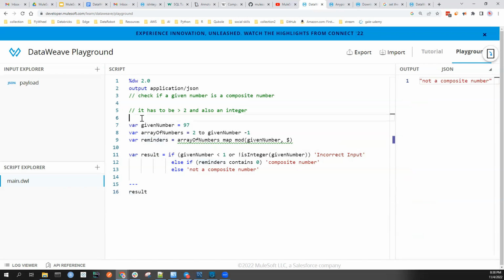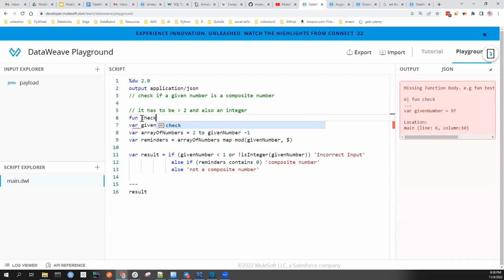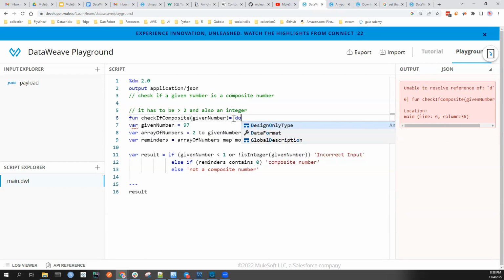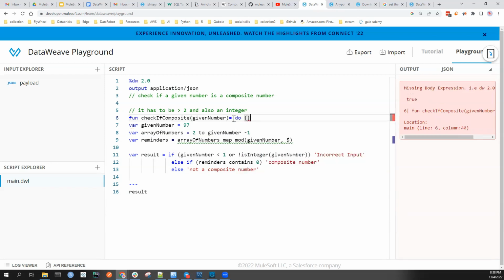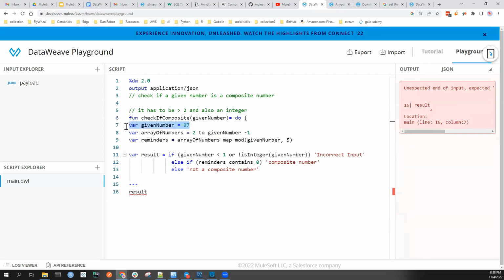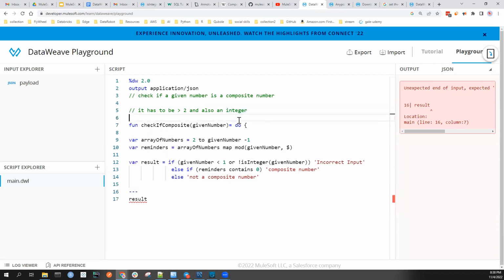The same way, here the function can check if composite, then given number. So the given number, check if it is composite. The same way, we start with do to use local variables, and I don't need to declare given number here because we will just pass it to the function again and again, with different numbers.